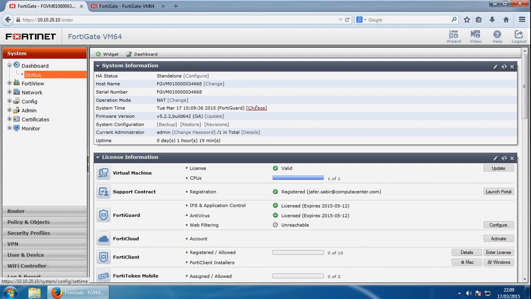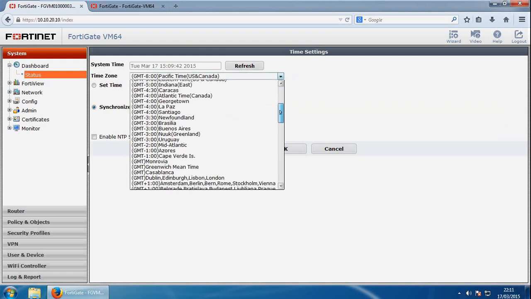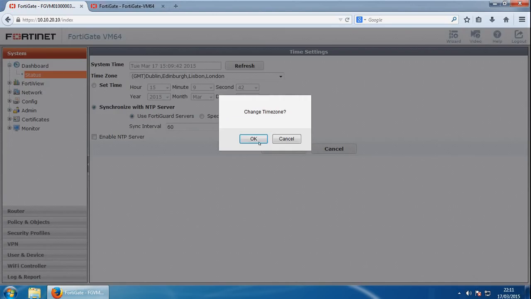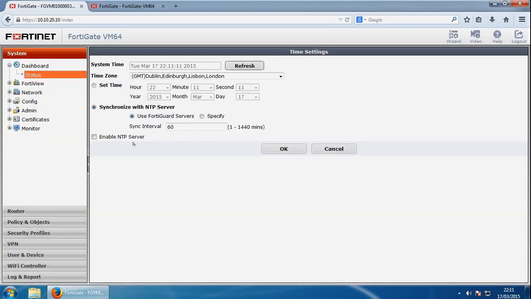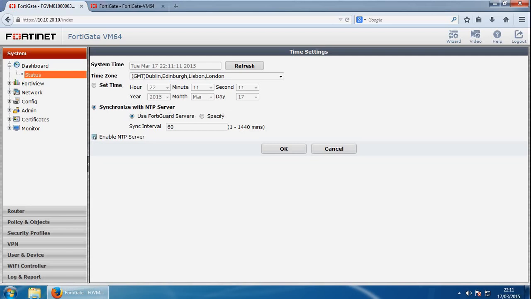So for effective scheduling and logging, the FortiGate system date and time should be accurate, and you can either manually set the date and time or configure this with an NTP server. So we've got the time zone here. We can configure the time zone at least to be London, where I'm from. Okay, so it's changed my time zone. You can synchronize with an NTP server. I'm using the FortiGuard NTP servers here, or you can specify one from this checkbox here, and then specify the server here. You've got to enable NTP from this checkbox, and click OK once you're done.